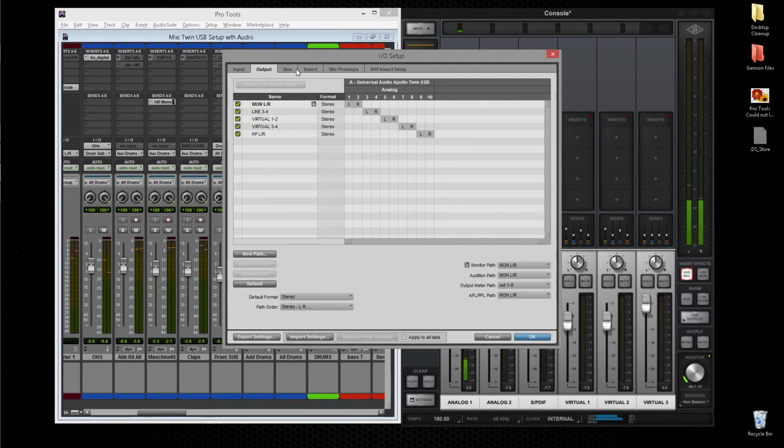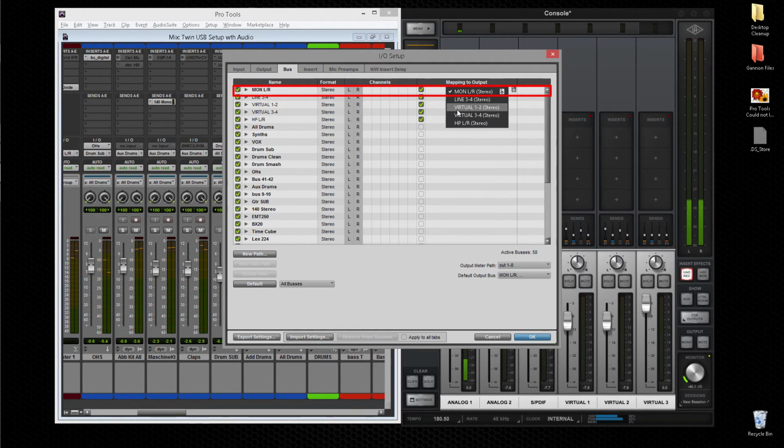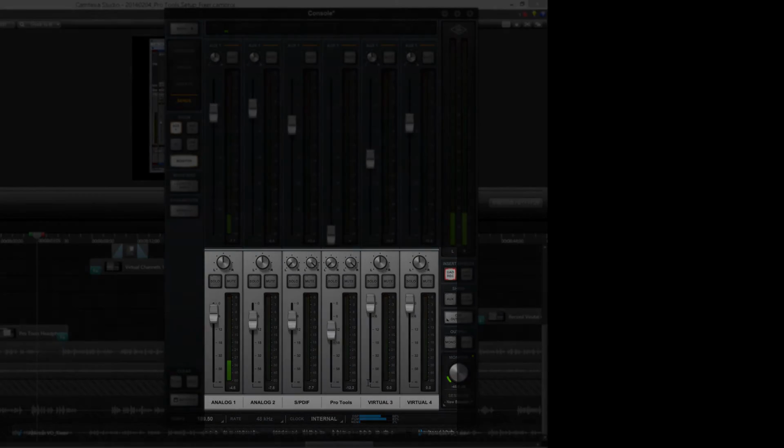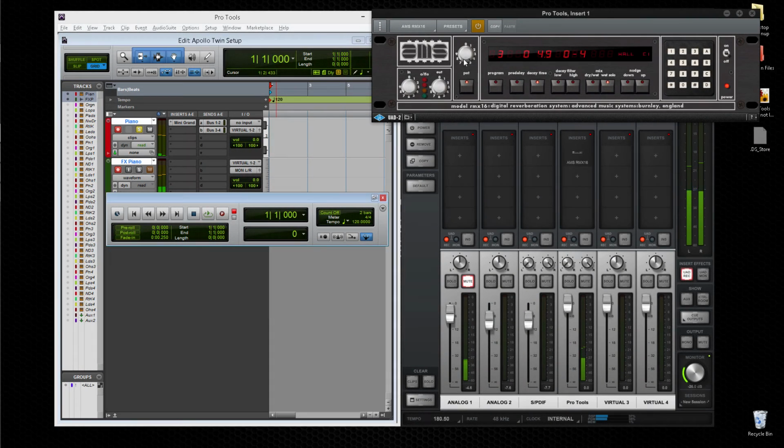In I/O setups, simply assign your master output to virtual 1/2, and then link virtual 1/2 in the console to create a stereo fader and name it for easy identification. Virtual channels can also be used to add real-time UAD processing to virtual instruments. You can then record the processed sound as an audio track with less latency than using DAW inserts.